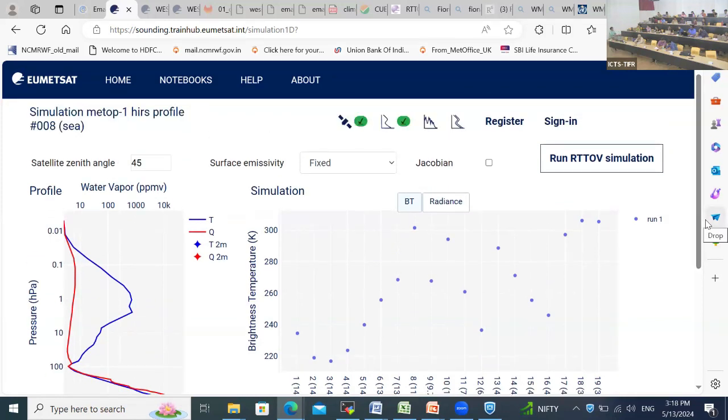Another thing you can do is, if you see the surface emissivity that it is fixed, then you can use Atlas or model also. If you use the model one, then again you simulate, and then you see what is the difference. If you change the surface emissivity, that also affects the BT calculation. What kind of surface, what is the emissivity of the surface, everything affects the BT calculation.